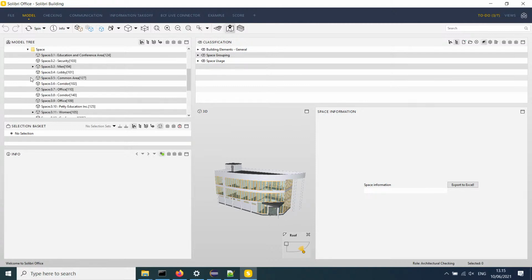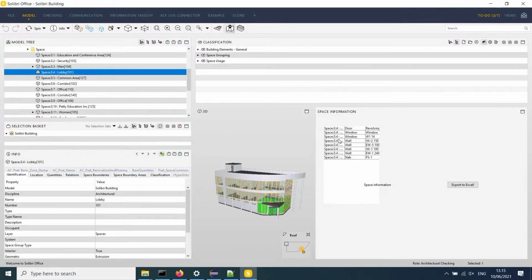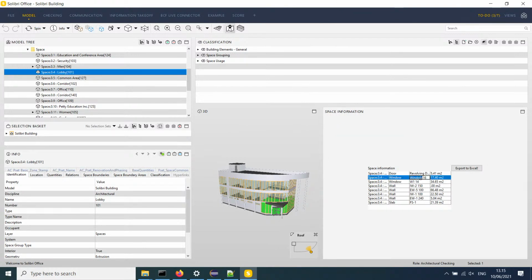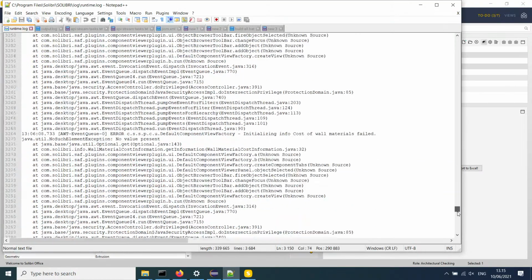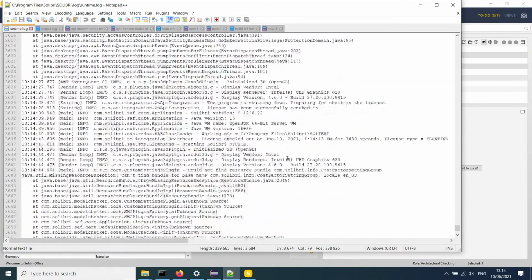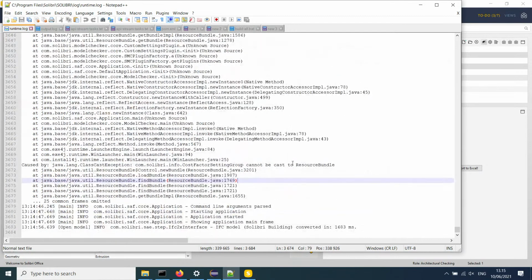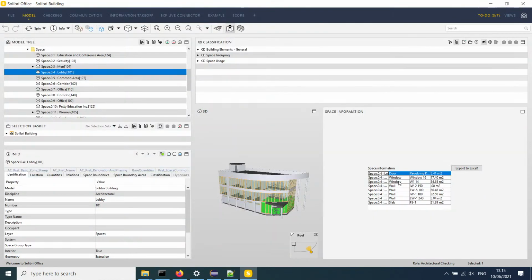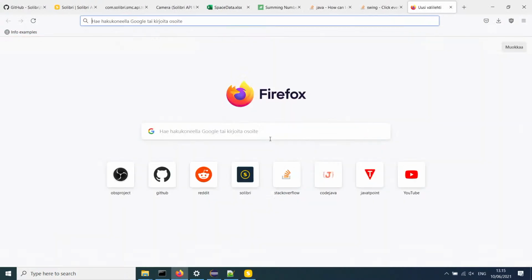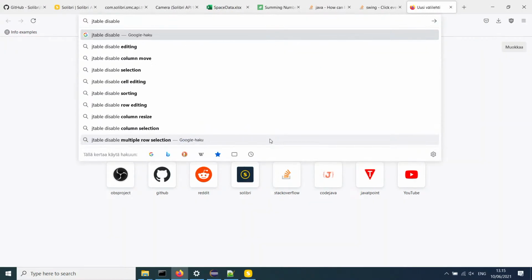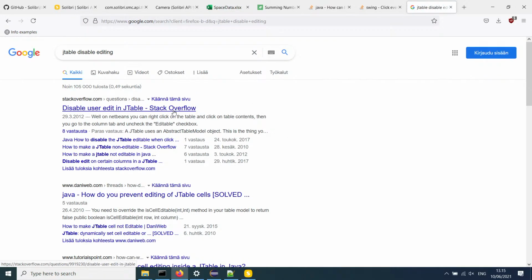Let's add our favorite space back to the selection basket. And let's see if our double clicking works. So it could be broken, or it could be that because the table allows you to modify the cells, it doesn't register the events. So let's make it so that the cells cannot be edited. So let's make the table uneditable. Let's disable editing there.